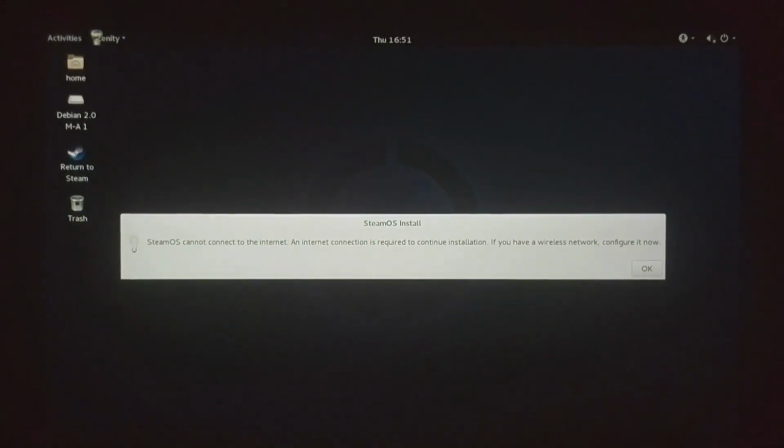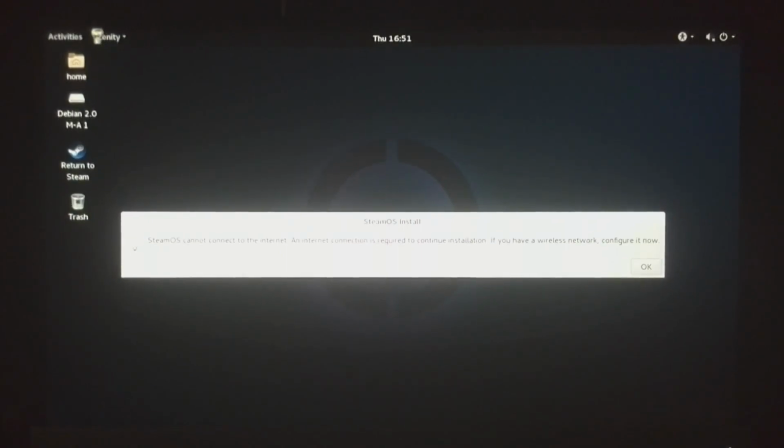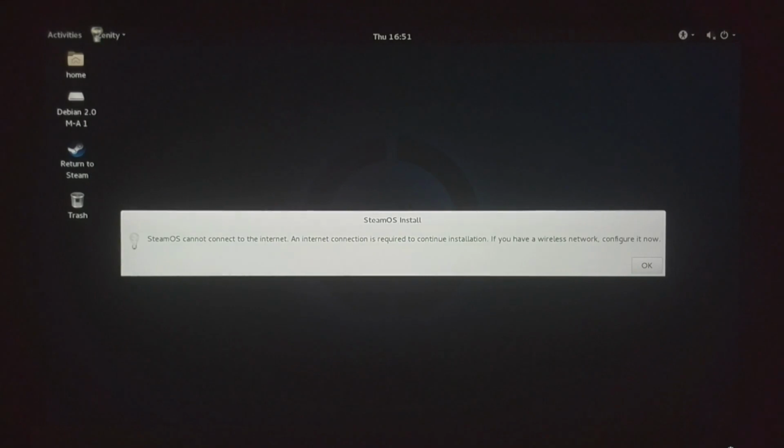Once you get past the bootloader, it'll dump you into a GNOME shell desktop, and this is where Steam is actually installed. Now, if you don't have an active connection, it'll pop up with this error and it'll ask you to configure your network in the event that it's wireless, or in the event that it's wired, plug in the wired connection. For this tutorial, I actually unplugged my wired connection so this would appear. So I'm going to go ahead and plug that in.